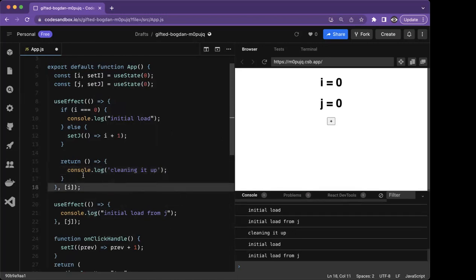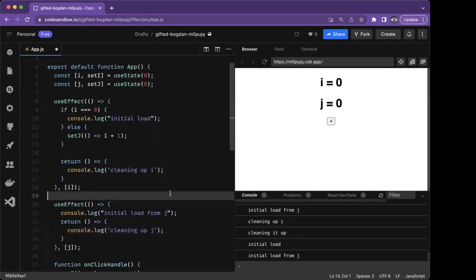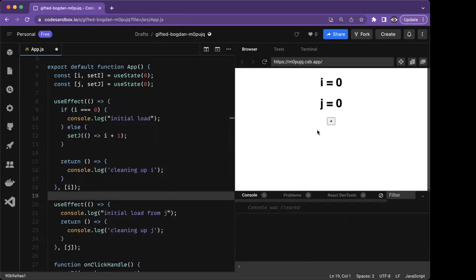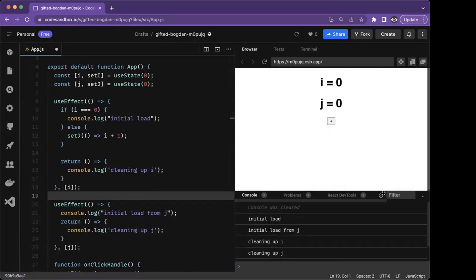And I'll do the same thing. Cleaning up I, cleaning up J. Okay. And I think if you do the cleanup function, I believe it should... did it run twice again?